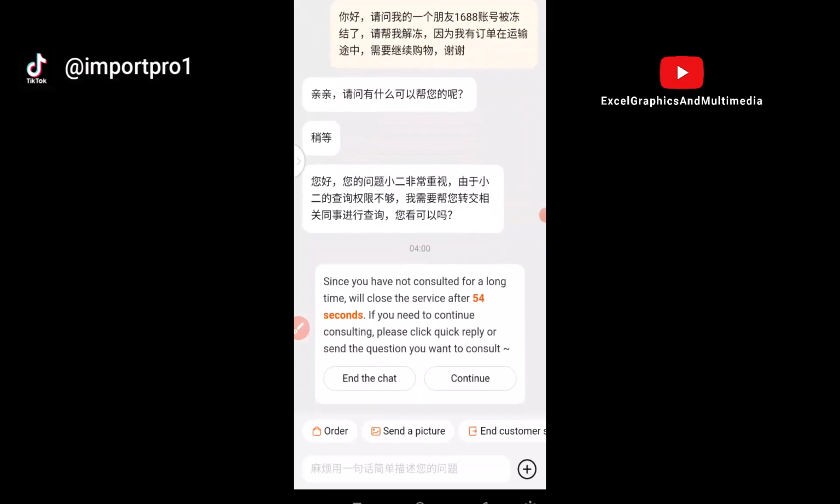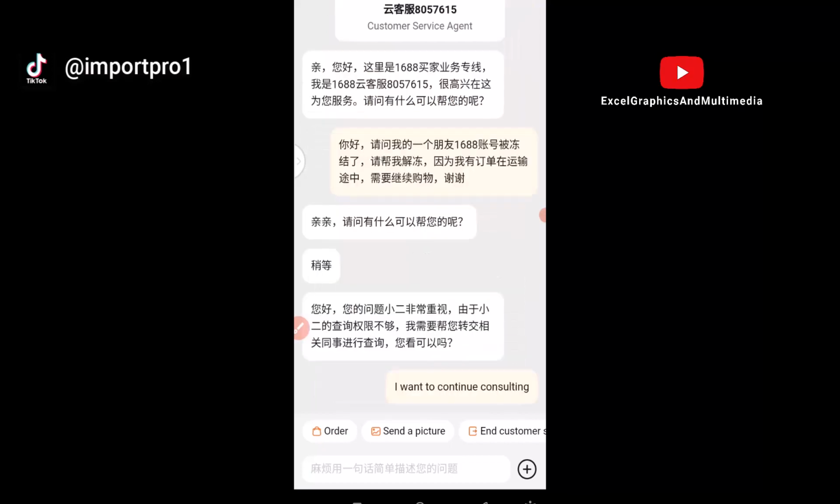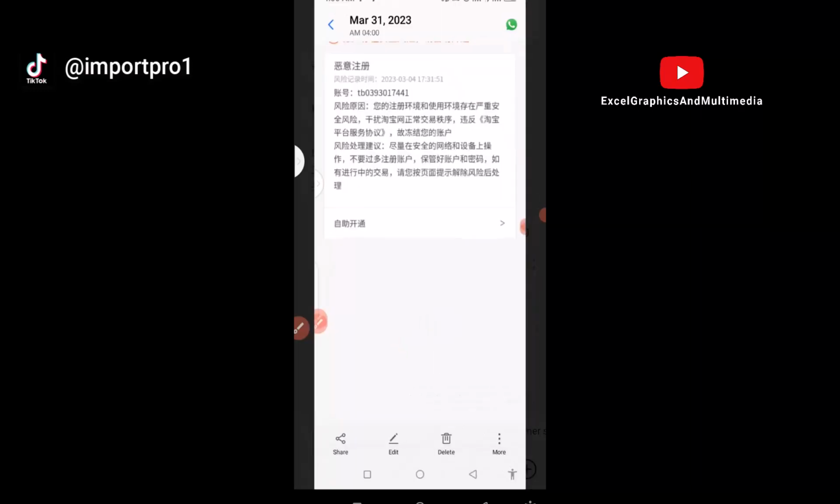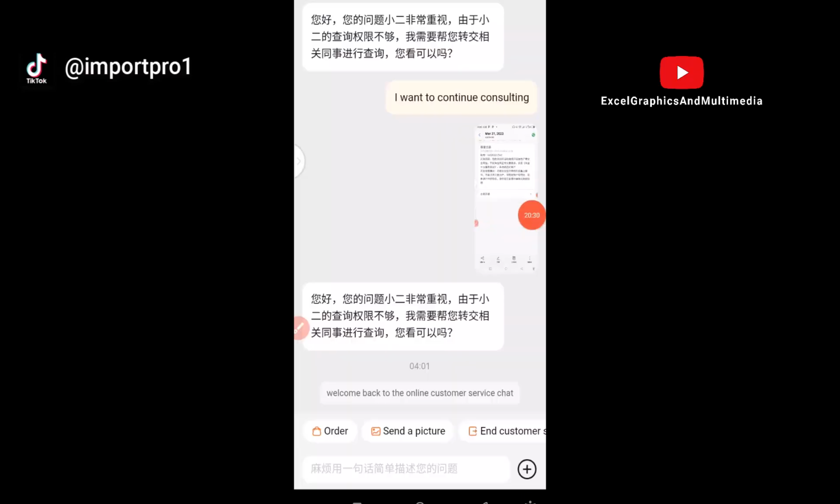Since you have not continued the chat, you can see we have to be very sure and fast that we do things faster. Okay, so I have sent a screenshot of the picture. So we need to respond to them fast. Okay, so let's go back to chat. So right here, they are still asking us, what do we want us to do for you?